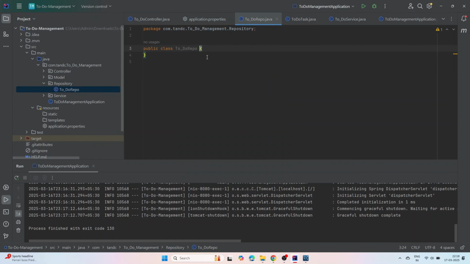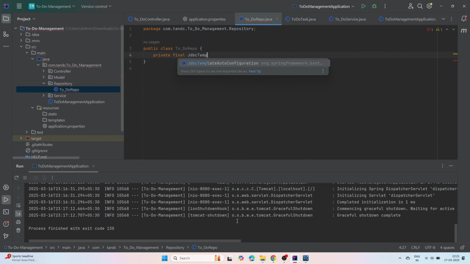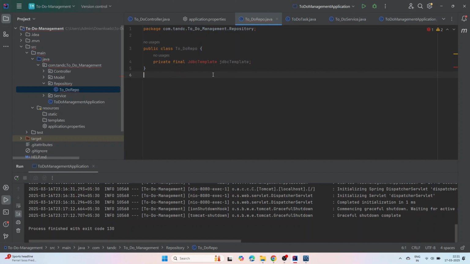So yeah, we have created this class called ToDoRepo. Now we will create a final object of the JDBC template. So let's type private final JdbcTemplate, and the object name jdbcTemplate. We are not able to import the JdbcTemplate class here. I think we actually have to enable the JDBC dependencies in the pom.xml.